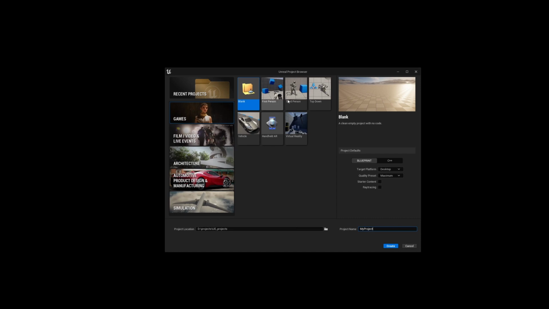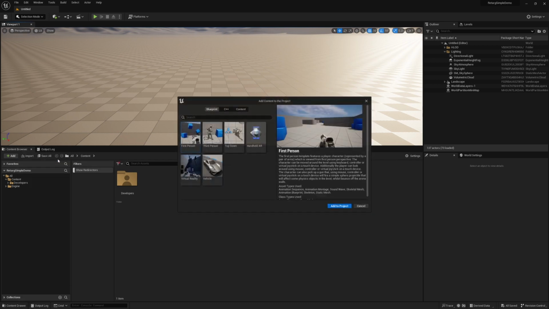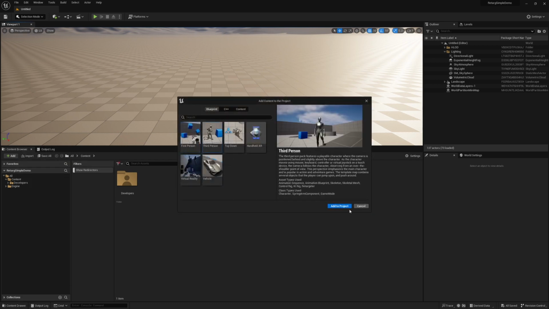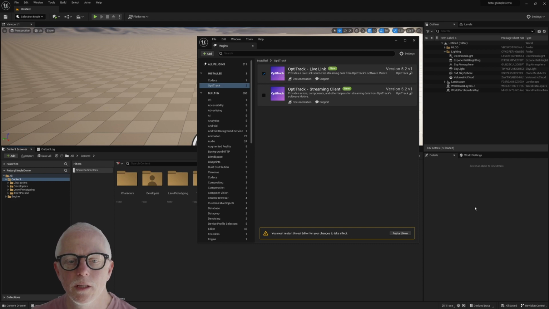So I'll start this by just making a new project. It's just going to be a blank project with nothing in it. And now I'm making this in Unreal Engine 5.2.1. And we'll need to add some content. We're going to add the third person pack, because we want this character's mannequin stuff. We want these. We're going to retarget onto that. We want the Optitrack Live Link plugin.